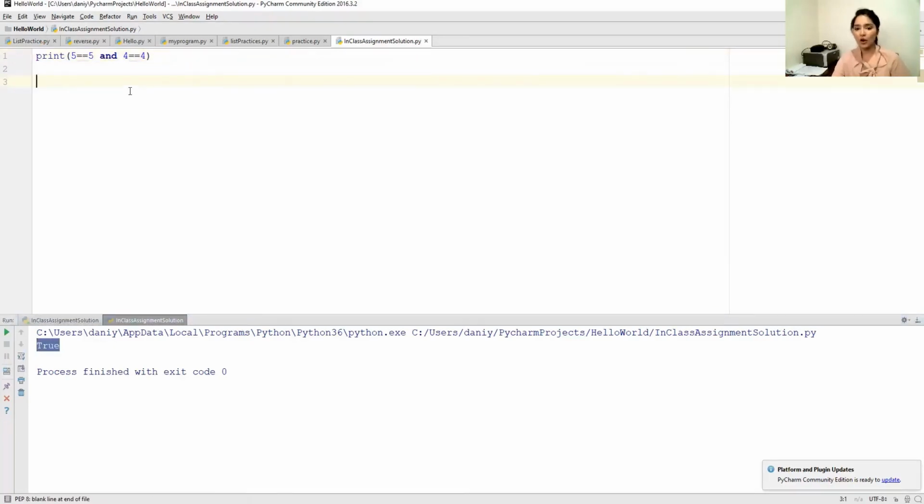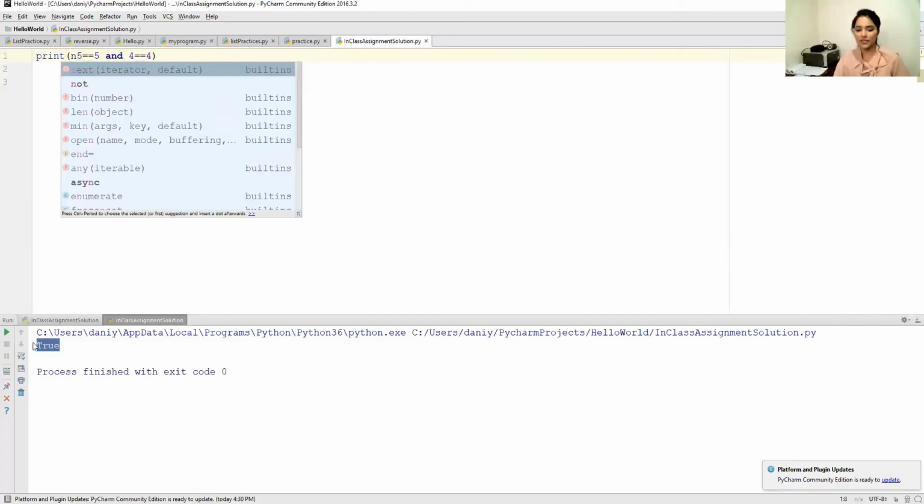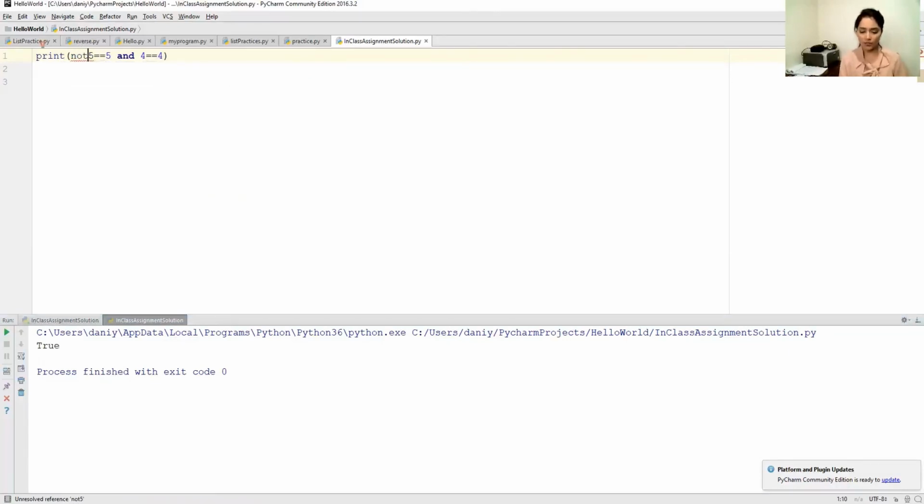Now, what the not operator does. So here comes your not operator. As you can see, the answer is true right now for this expression. But if I apply the not operator to this expression, my answer will be false, because what not does is the opposite. So if the answer is true, it will print false. Run, and the answer is false.